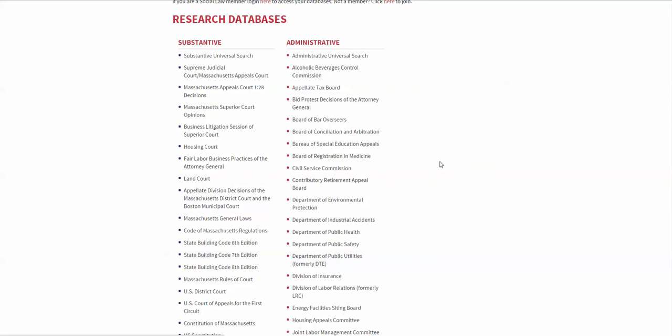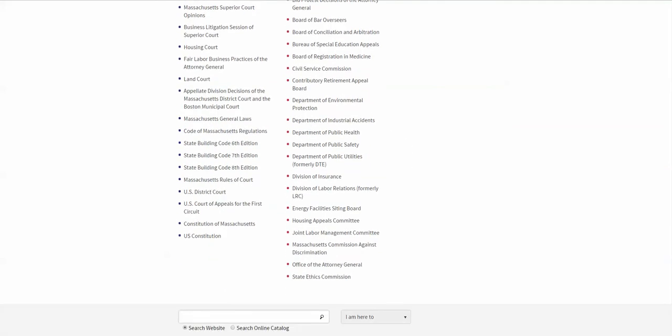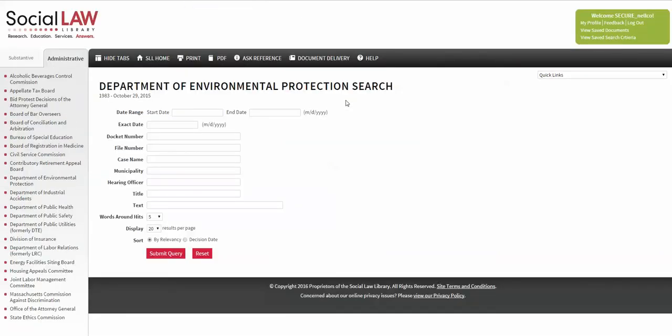The main category of material I want to talk about here are those administrative agency decisions that are available on this database, and you can see there's a pretty decent list here. If we hover over it, we can see how far back and whether it's full coverage or select decisions. And I want to take an example here. Let's look at the Department of Environmental Protection again. And you can see this one goes pretty far back to 1983. And here you can see the coverage only goes up through October 29th, but it goes back fairly far, so it's a lot of coverage.